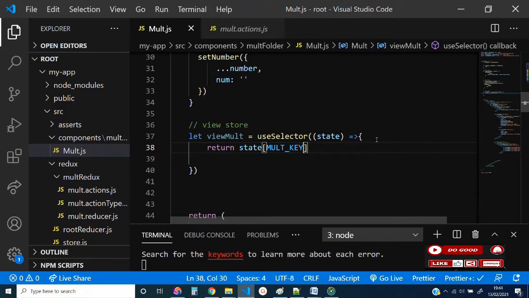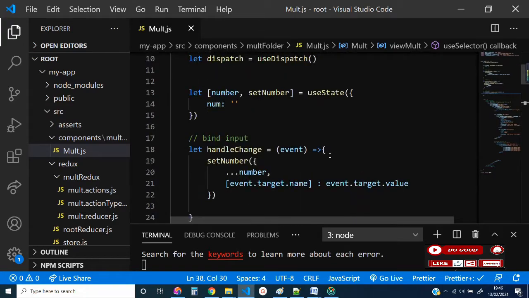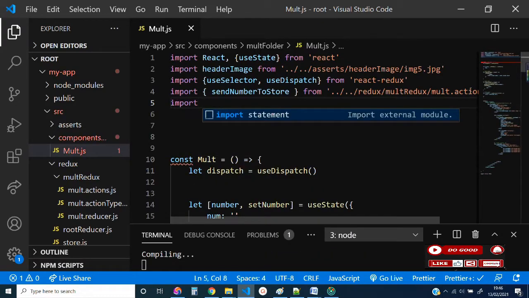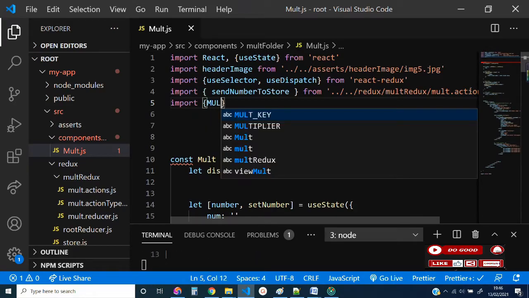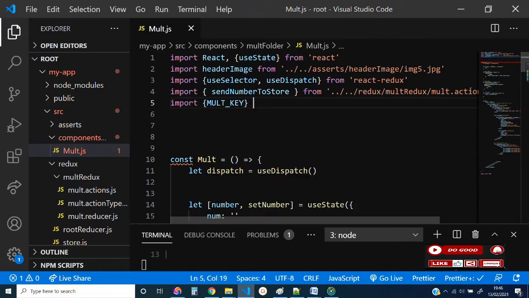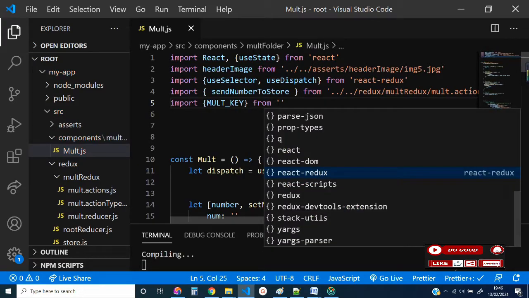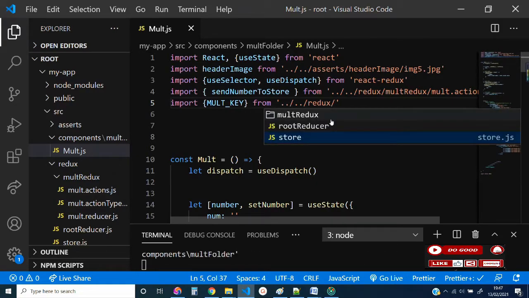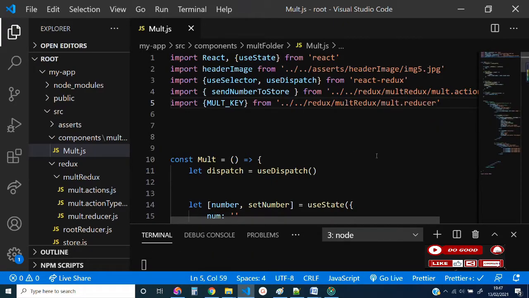Okay, good. Now let's import our num key. We say import numKey from where? No. From where? Num folder? No. From where? Redux. Good. And from num Redux. Good. Then from num reducer. Good. So that is that, numKey has been imported.